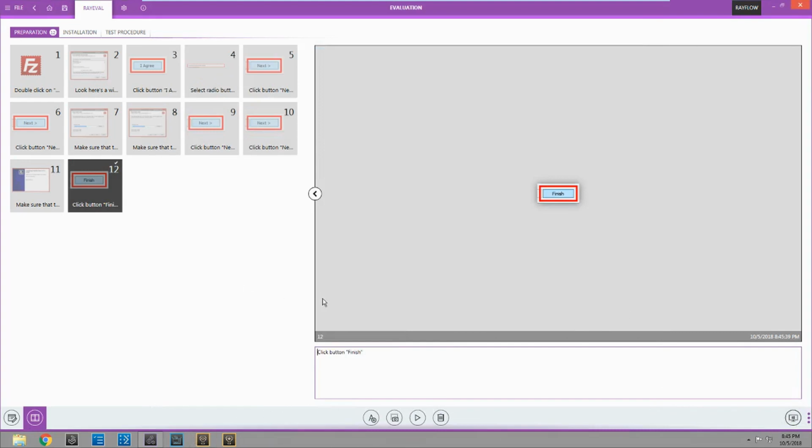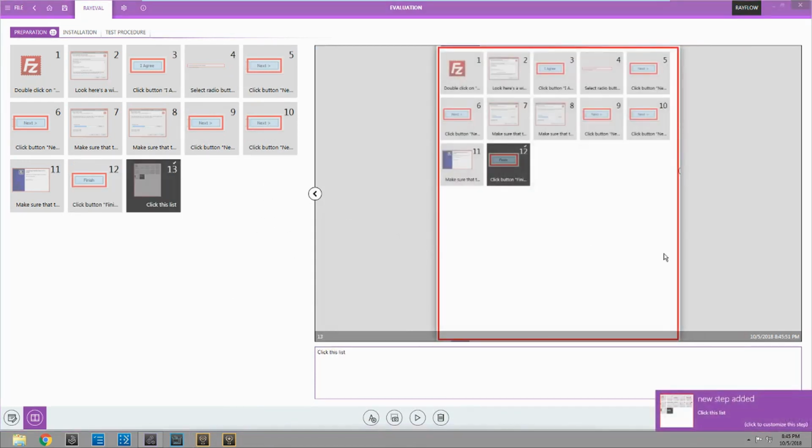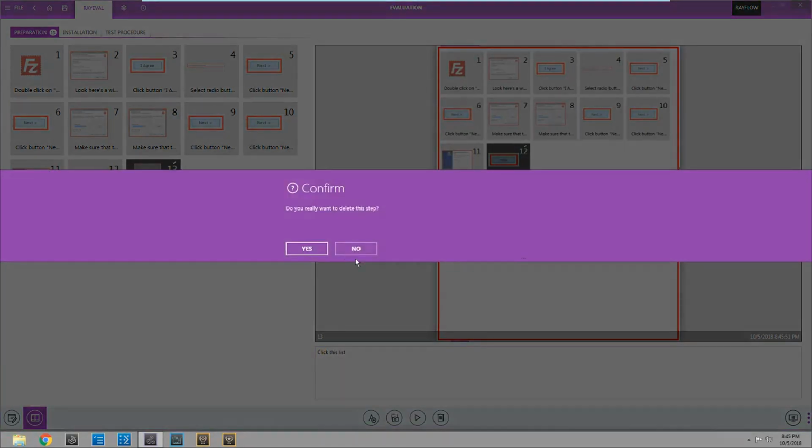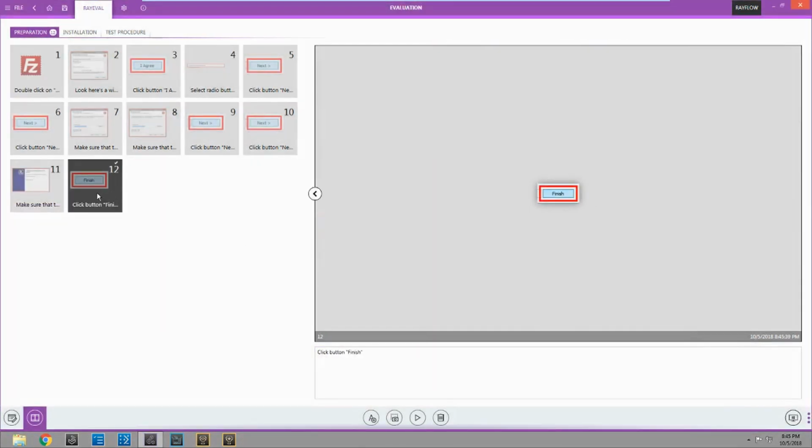Now say you make a mistake and you take a picture of something you don't want. Like, I don't know, whoops, I took a picture of my actual evaluation page. Well, that's alright, we can just right click, remove. If something is in the wrong place, you can even drag it around and put it in a new place.